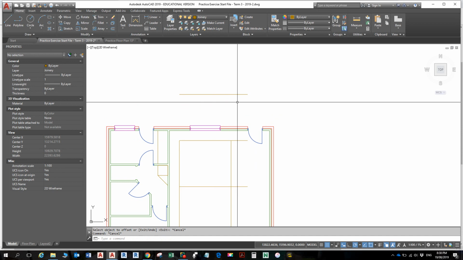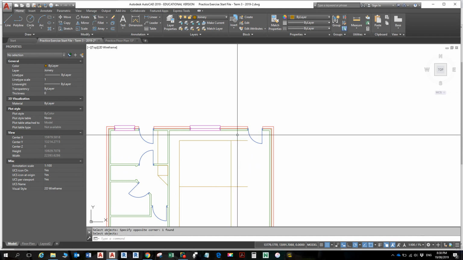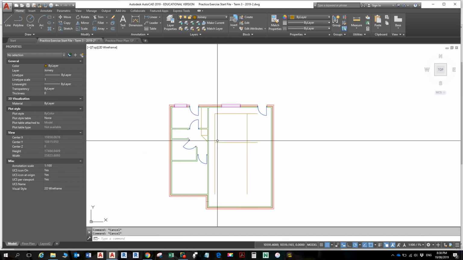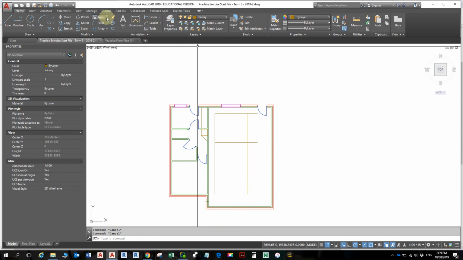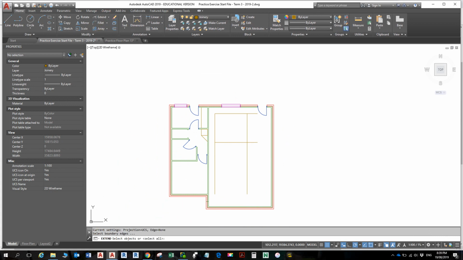Okay, so now I'm going to erase that, and I'm going to extend this out. So I'm going to use the extend command, the first time I'm going to use the extend command now. So I'm going to go here, extend, and I'm going to go enter, the same as trim, enter.